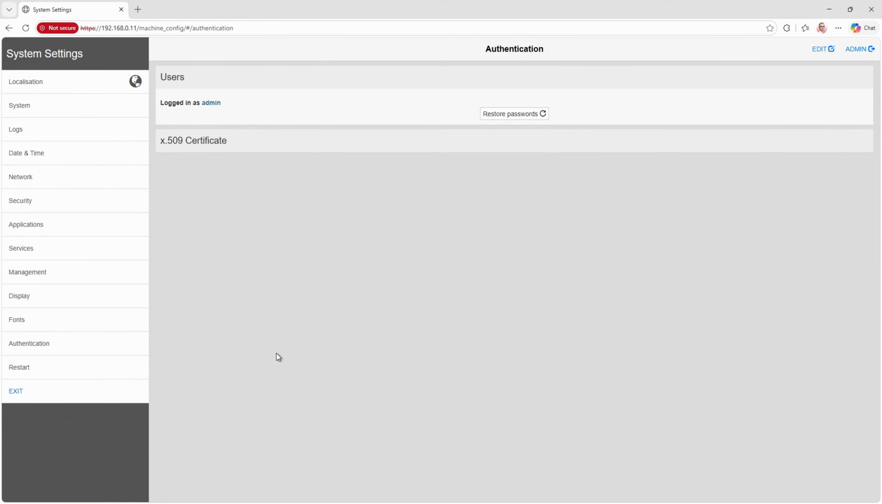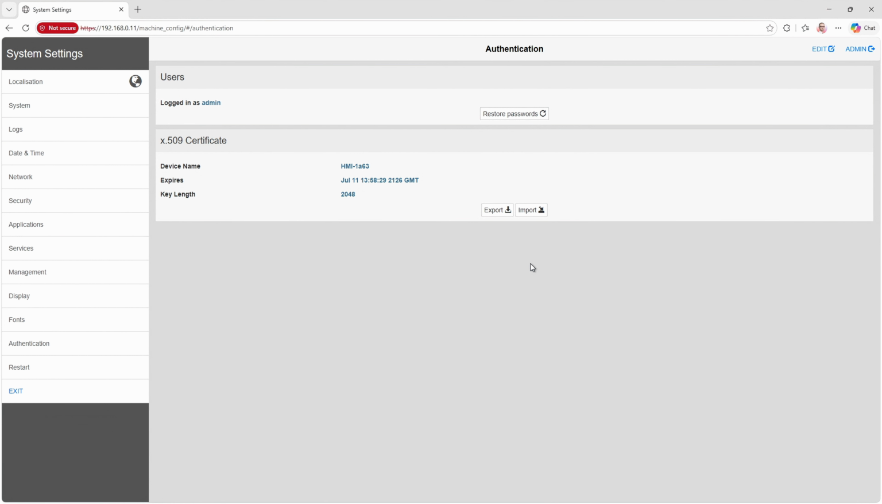Authentication tab allows you change passwords for user and admin, as well as manage installed public key certificate. Restart tab does exactly what it says, restarts panel, and that's all available options.